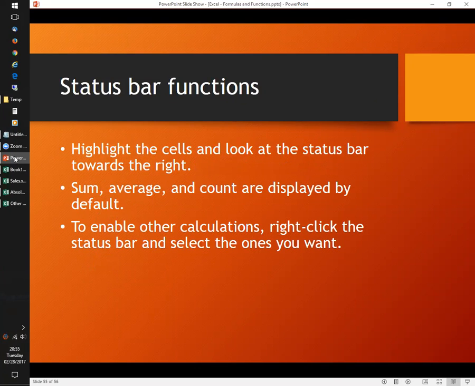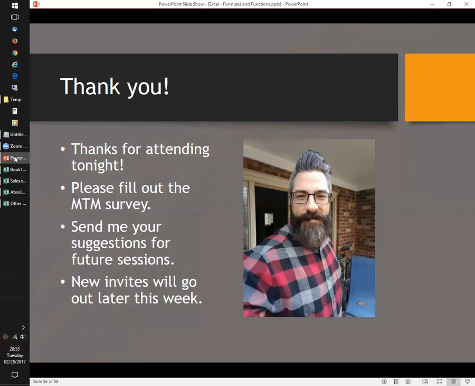Okay, highlight the cells, there's the ones, enable, right-click. So there's the instructions. Okay, last 5 minutes.